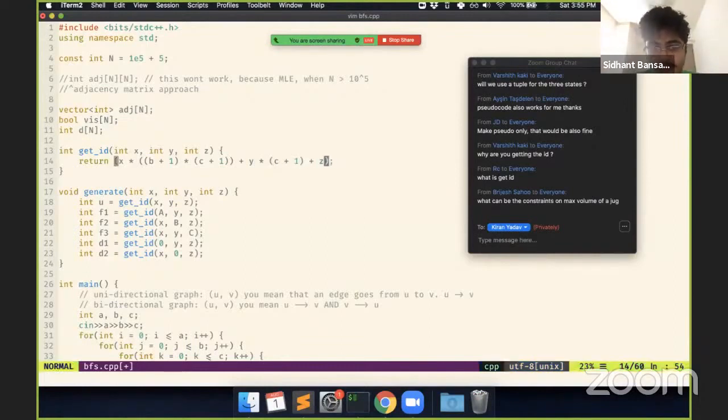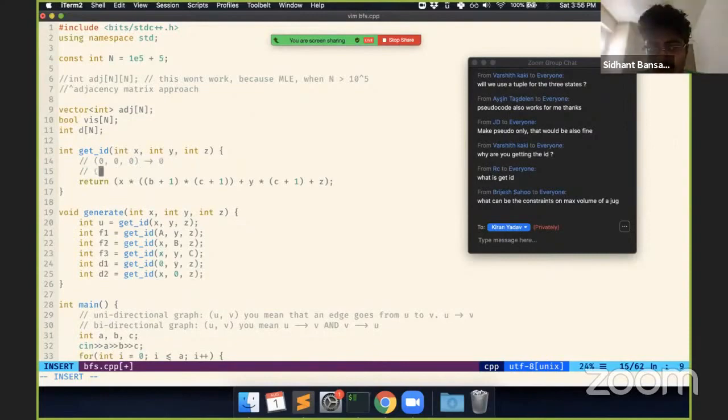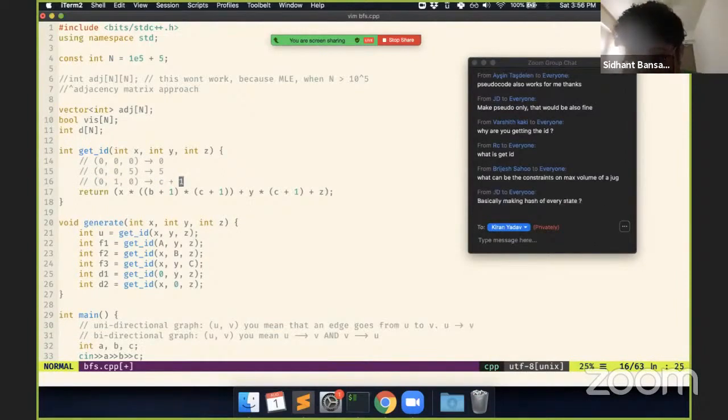This is slightly tricky to get the hang of, but the idea is if we get a triplet of 0, 0, 0, we want to say that its ID is 0. If we get a triplet of 0, 0, 5, we want to say its ID is 5. If we get a triplet of 0, 1, 0, we want to say its ID is c plus 1. Do you get this idea of base conversion? It's kind of like the base conversion idea that you have a triplet and you want to map it to a single integer.